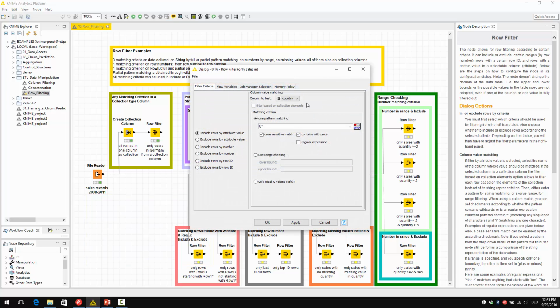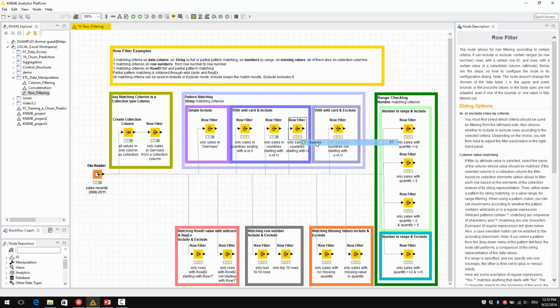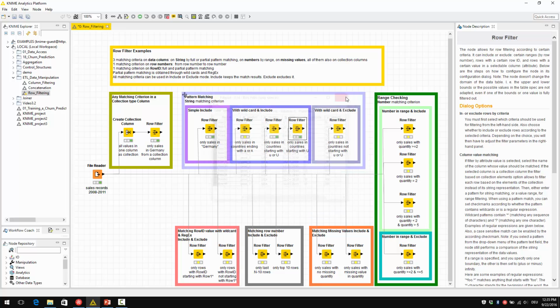Again, country is the column to test. The matching criterion is again the pattern matching criterion. I'm going to use capital U star as the pattern, and I'm going to enable this flag, case sensitive match. If the case sensitive match is enabled, only the data rows containing a country that starts with capital U are going to be selected, and in this case included in the output data table. Let's have a look. And here you have only USA and the unknown has disappeared.